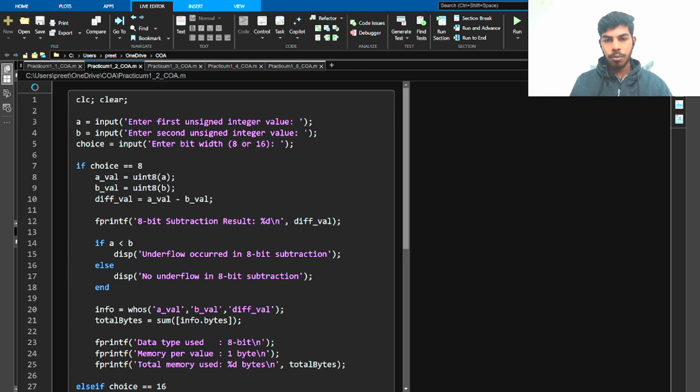Now let's go to the second program. Program number 2 is about unsigned subtraction with underflow detection. What does this program do? This program subtracts two unsigned integers using 8-bit or 16-bit arithmetic and checks for underflow.